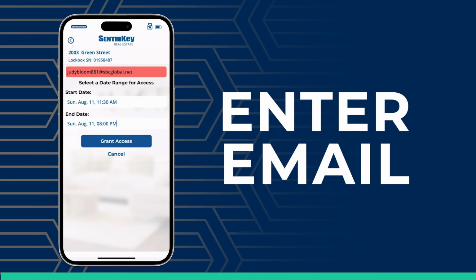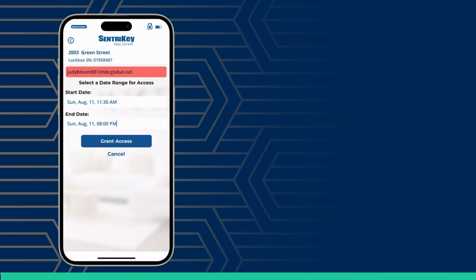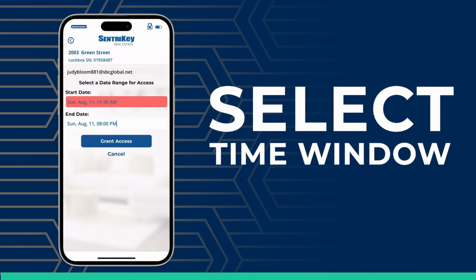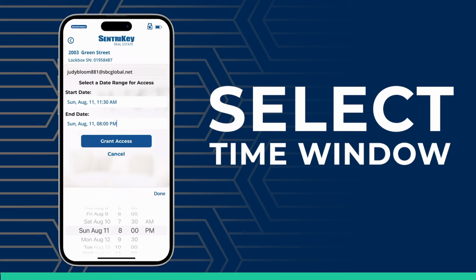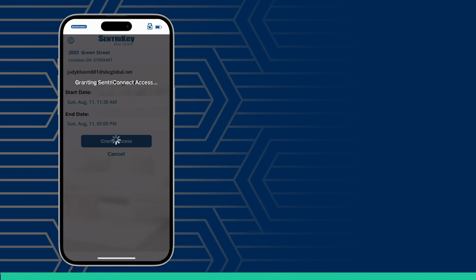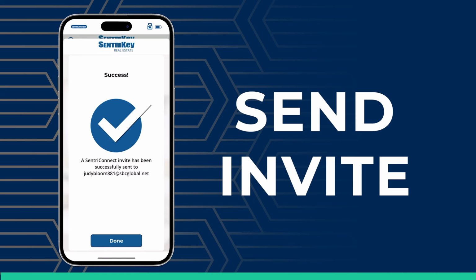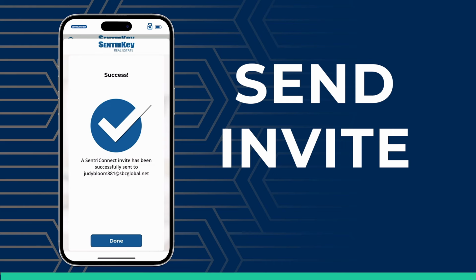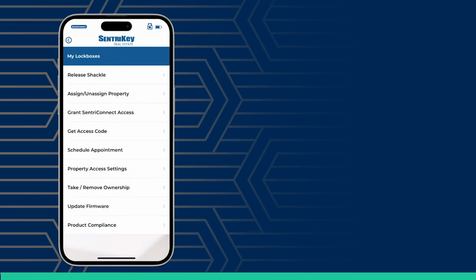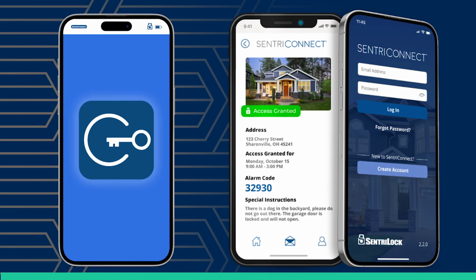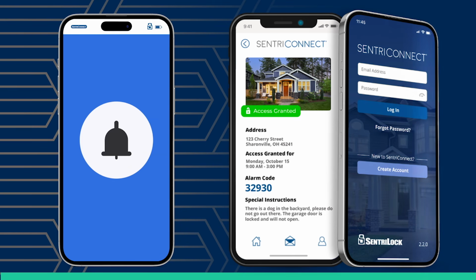Enter the email address of the person you want to grant access to. Next, select the start date and time that you want this particular person to be able to access the property. The user will be able to access the property at any time throughout this date and time window. Then tap Grant Access. If they do not have a SentriConnect account associated with that email address, they will receive an email with instructions on how to set up their account and how to download the SentriConnect app. If the user has a SentriConnect app, they will receive a notification that they have access to your lockbox.